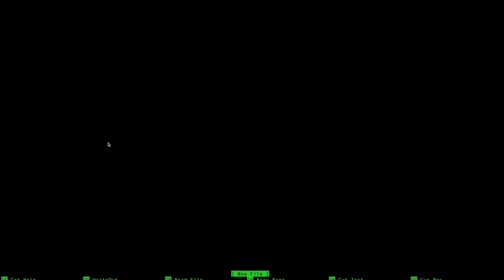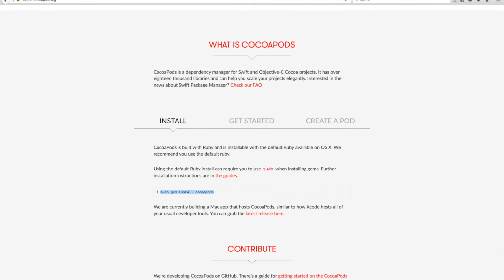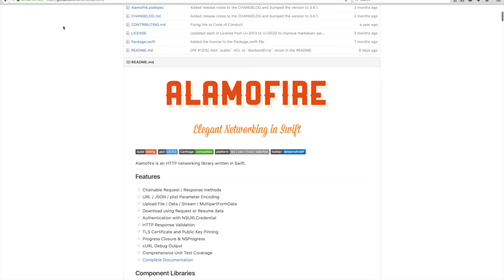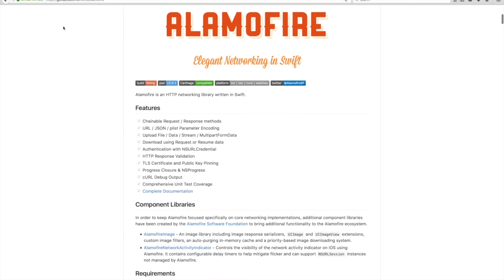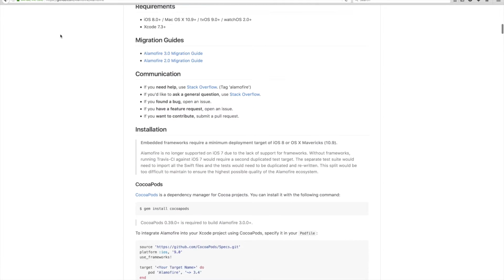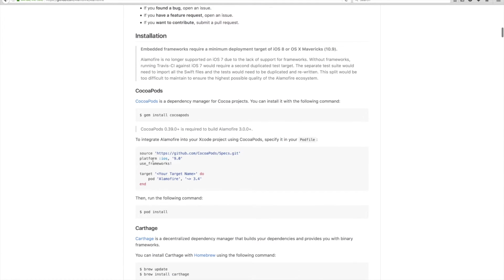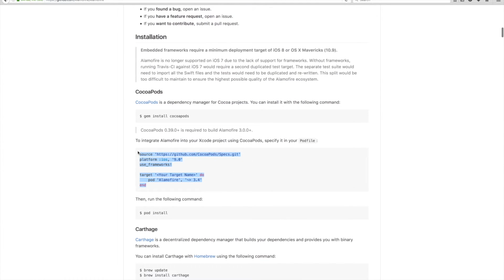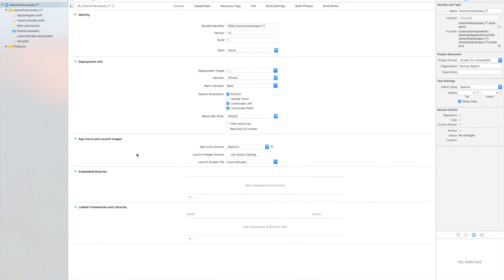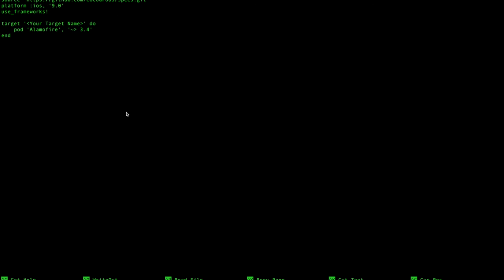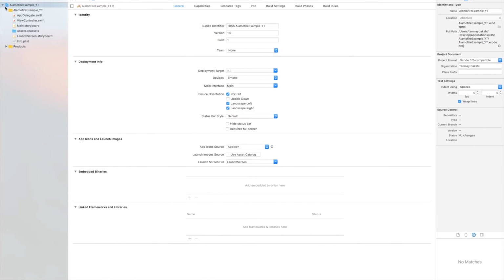In order to do that, I'm going to go to the Alamofire GitHub repository, which there will be a link to in the description. If we go down here, as you can see, there's a way to install this with CocoaPods. So just copy this Podfile script and paste it into your terminal. Alright, and then whatever you name the application, in this case I've named it Alamofire example YT, I'm going to copy that.